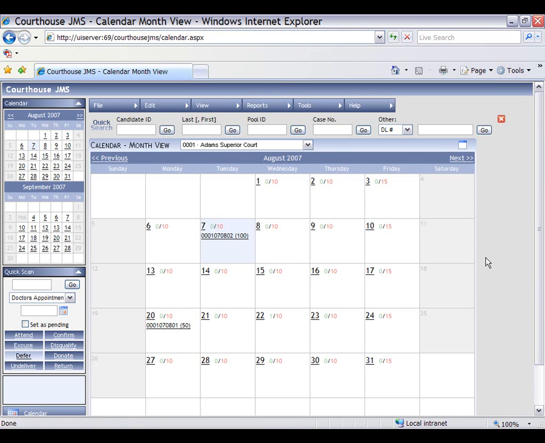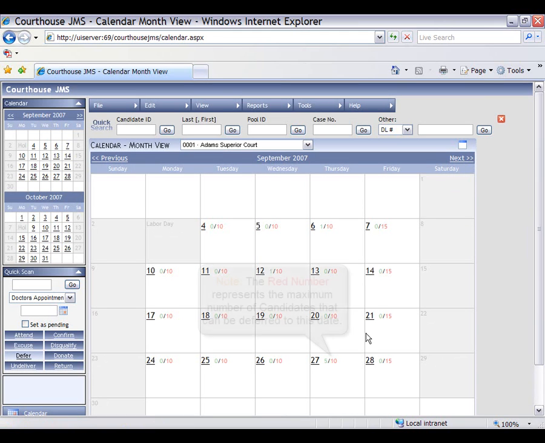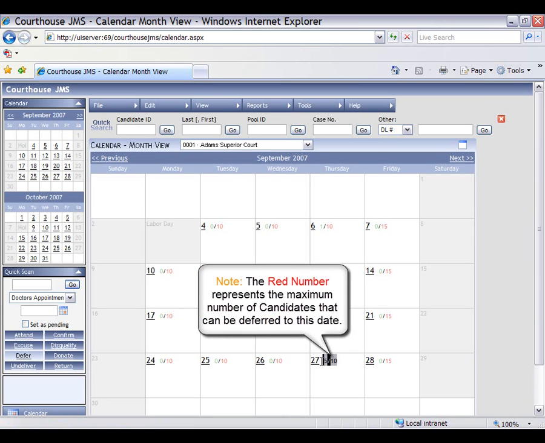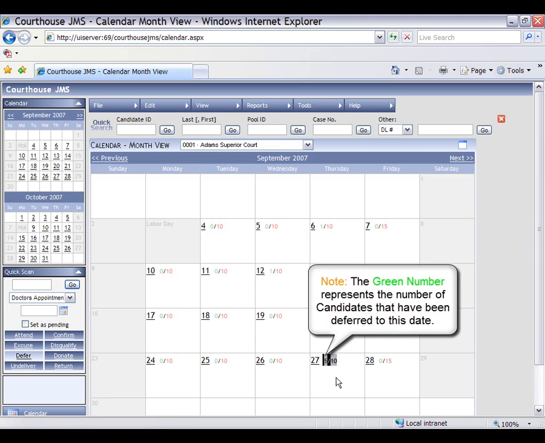Once back at the calendar view, take notice of the small numbers on each day view. The red number is a maximum number of candidates you can defer to that day, while the green number is the number of candidates you have already deferred.